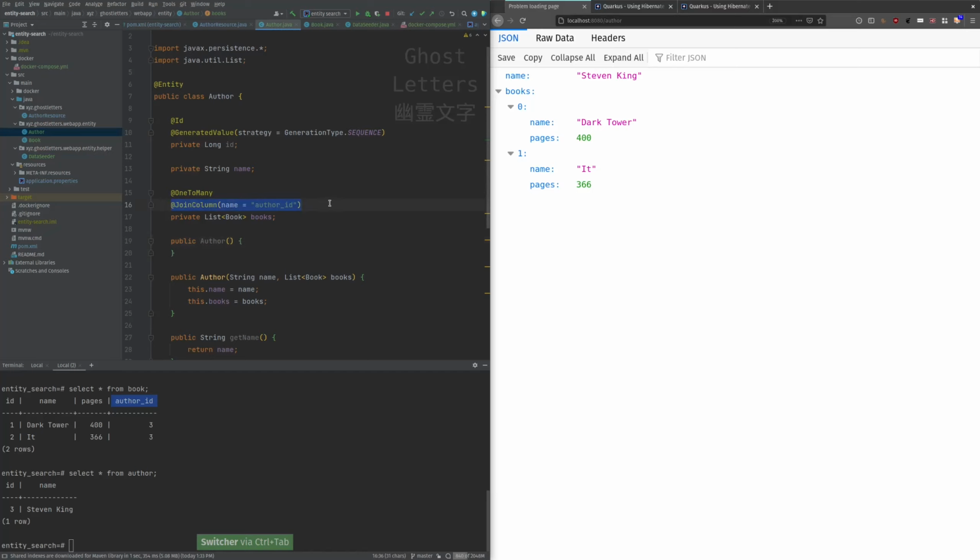And this is the author ID column, which is created due to the join column name that I defined here. If you skip that one, or just remove it for a moment, it would actually create a separate table just to join the ID of the book and the author. And I think this approach is a bit easier to read.